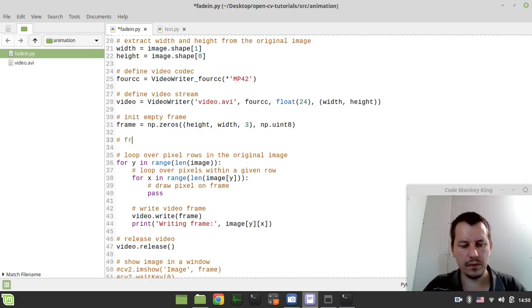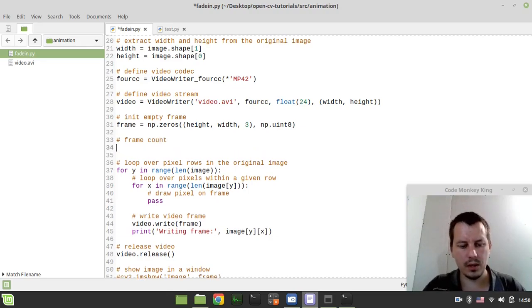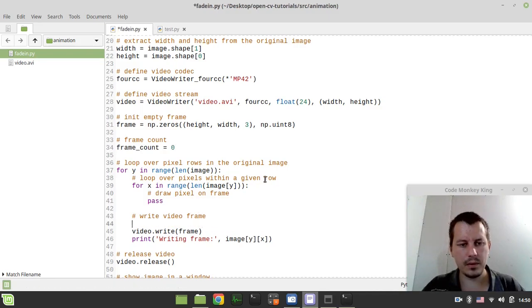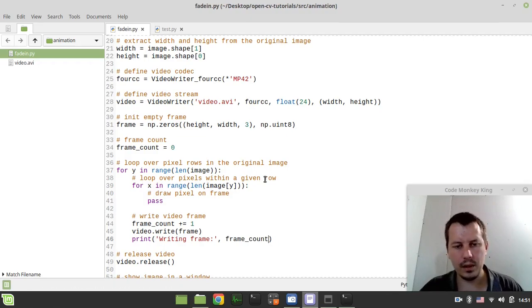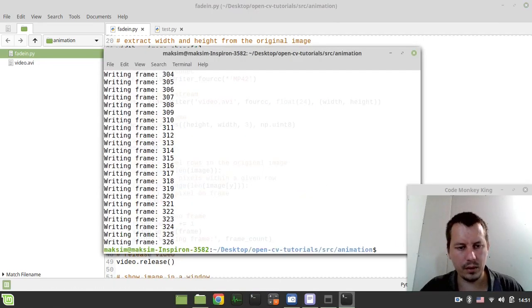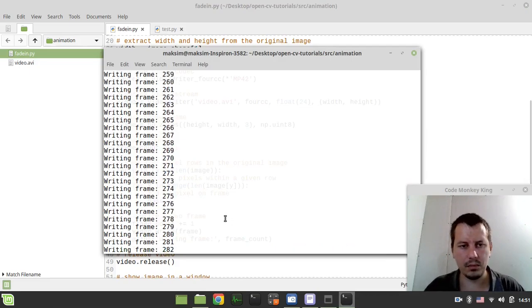And let's create a frame count here just to give an idea how many frames we'll write eventually. Frame count equals 0, save. So frame count plus equals 1, and here I just want to use this frame. And let's have a look. How long does it take? Yeah, not that much. Okay, so much faster.